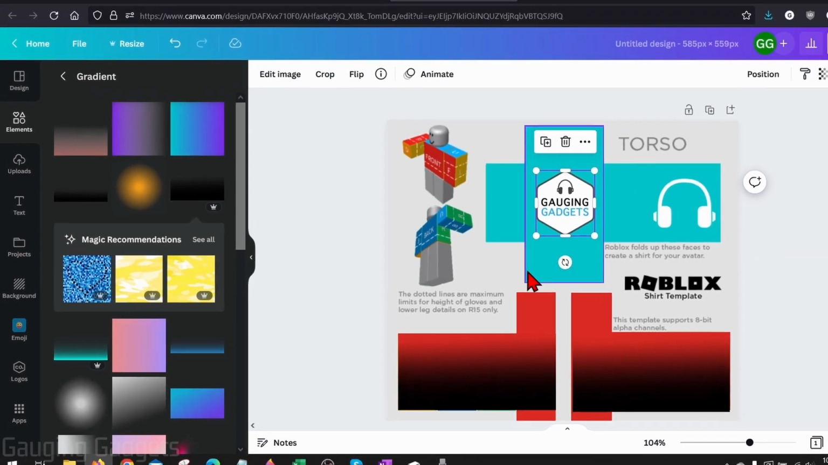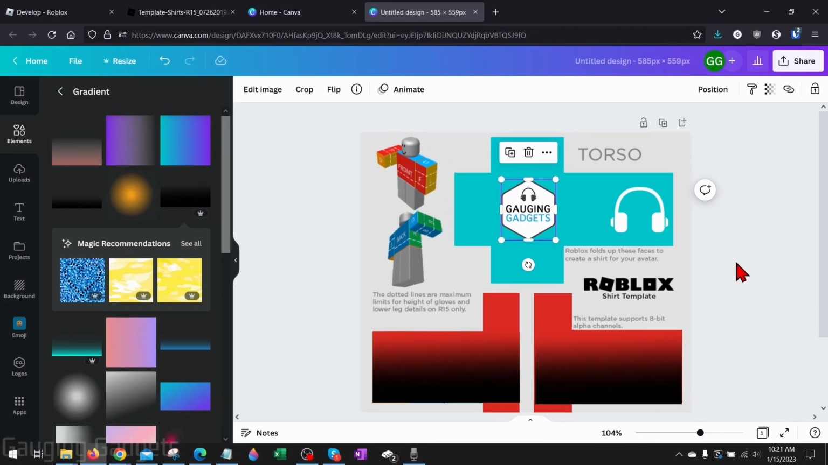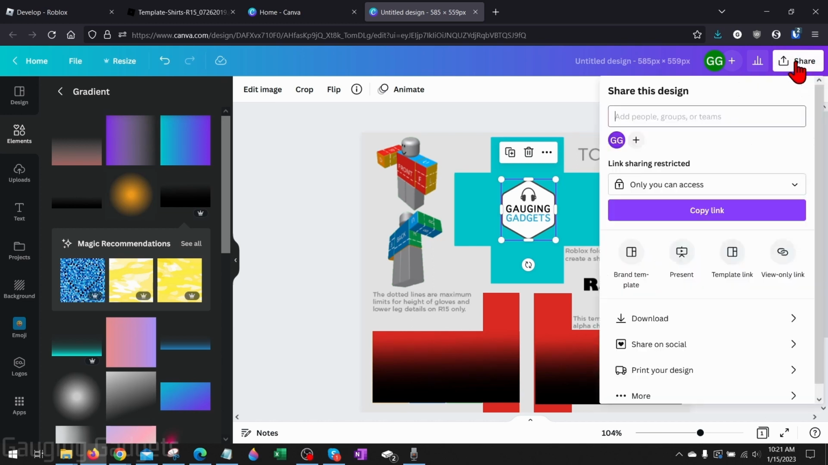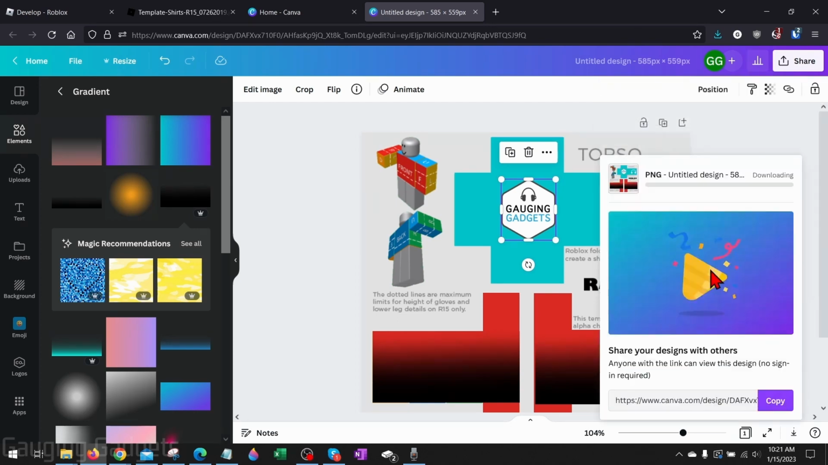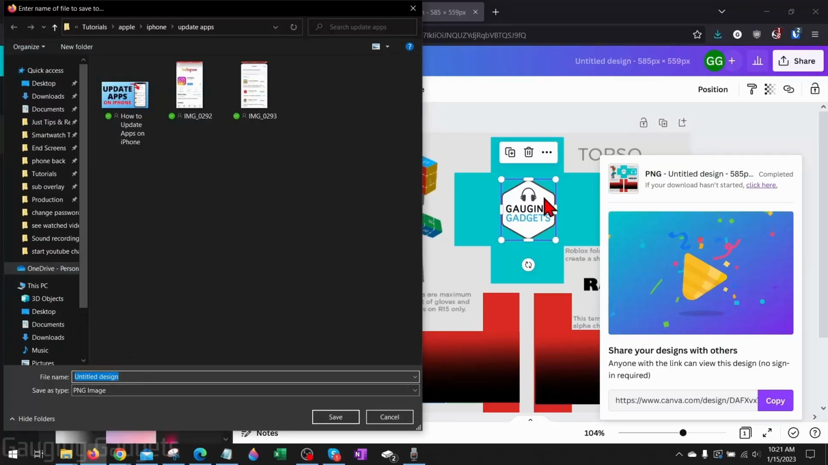Once you're done editing and creating your Roblox shirt, to save it to your computer so we can upload it to Roblox, all we need to do is go up on the top right, select Share, then go down to Download, and then you want to make sure that it is a PNG. From there, just select Download, and then you can save it.